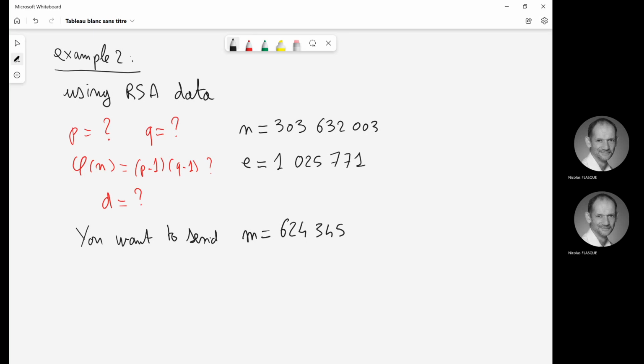So if you want to do this calculation, it's always the same thing. The cipher message you would send me is m to the power of e modulo n, regardless of, let's say, whether there are small or big numbers. This doesn't change. So the calculation to do would be the following one: m to the power of e, which is 1,025,771, modulo this very big n.